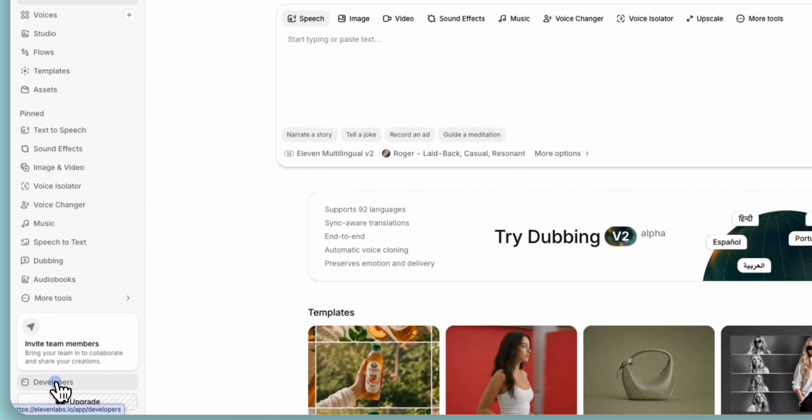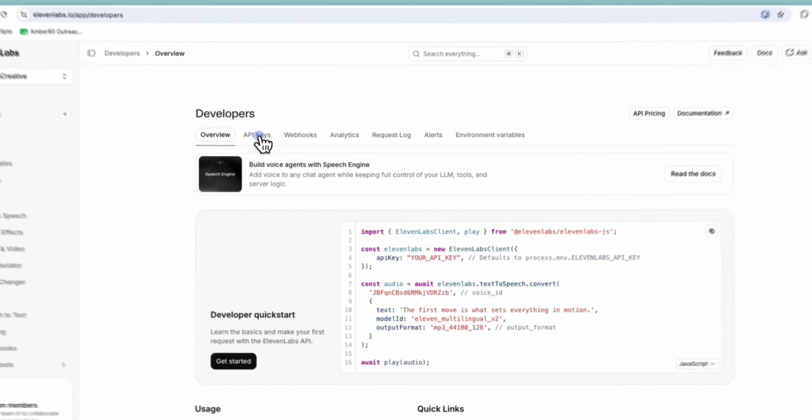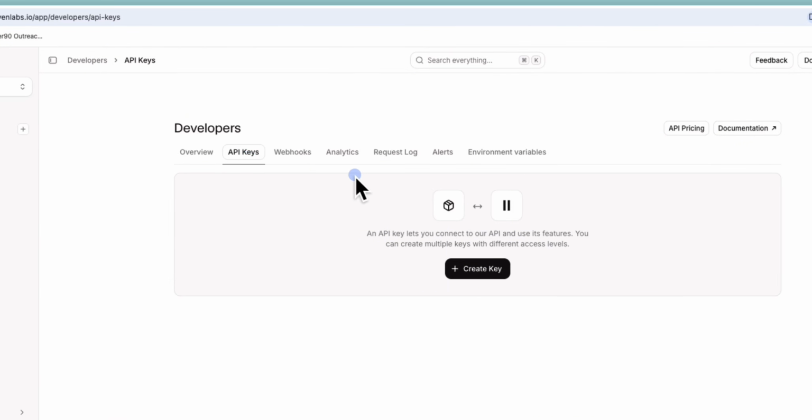So from there, look at the bottom left side of the screen and click Developers. This will take you to the area where you can access the available developer tools. Next, open the API Keys tab, and any keys you created before will appear on this page.